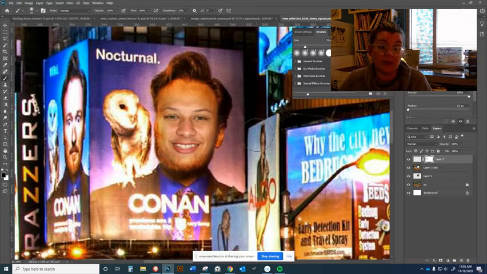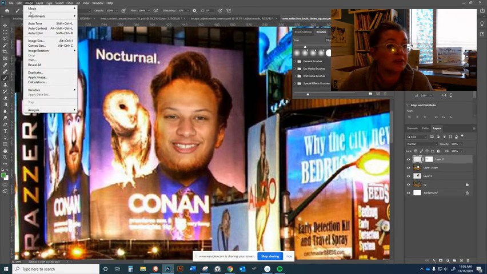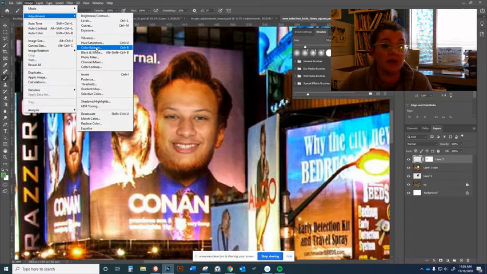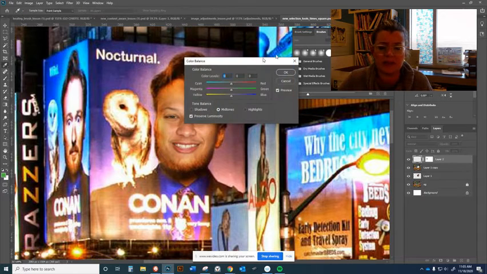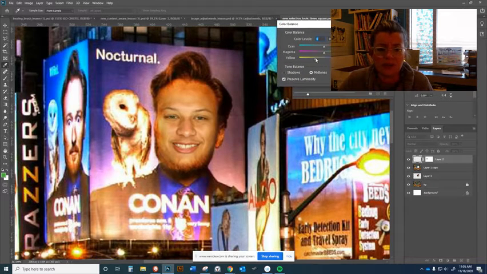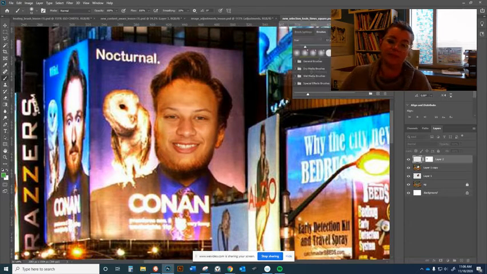Color balance will make a big difference here. So Conan's way more orange. So I'm on the Mahomes. Make sure that you flip over to the actual photo thumbnail, not the layer mask thumbnail. Image, adjustments. And I'm going to go for color balance this time. It's not the same as the hue, but Conan's more yellowy and more reddish. And now their skin tones match a lot better.